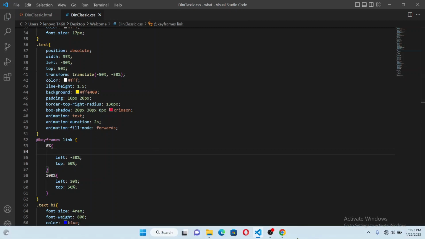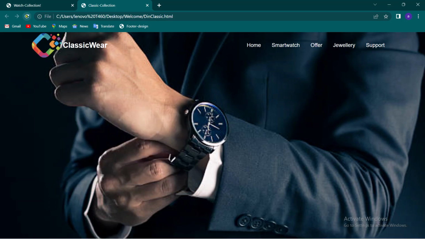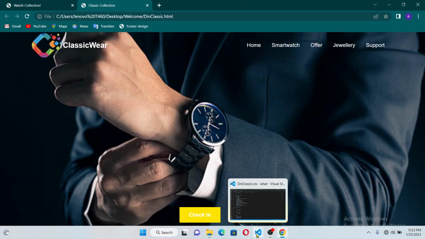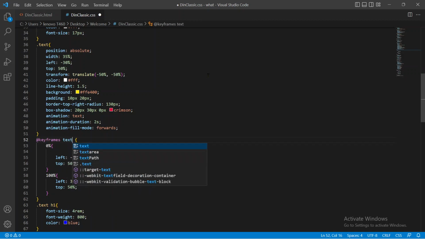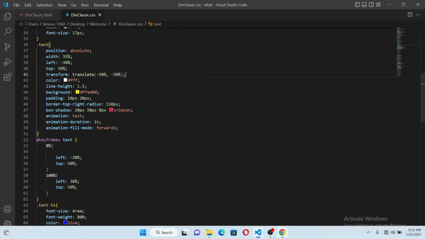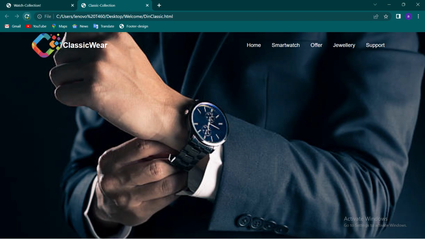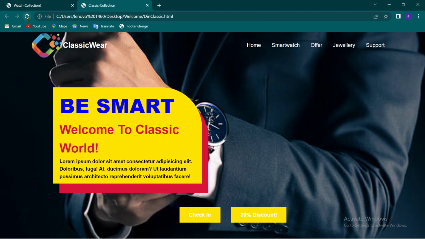If I come back here and then refresh the page, okay, there is something we need to change, which is this one. This is a link, and the animation is text. So let's save the changes. Then refresh the page again. You can see a beautiful animation effect is as it is, as we wish.